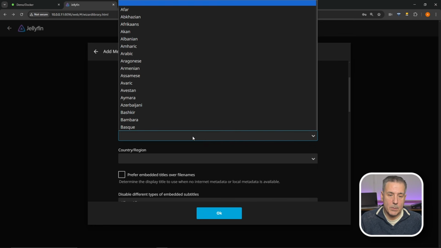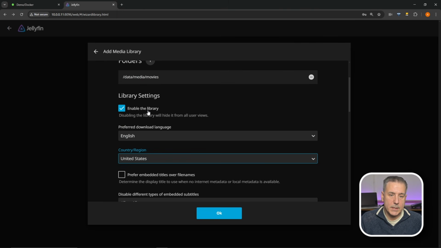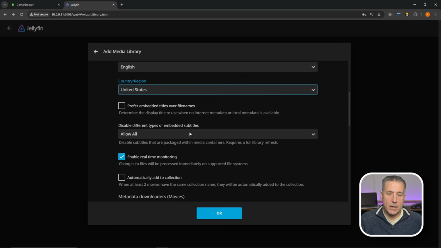Preferred download language, I'm going to select English again. Country region, select your country. I'm in the United States. Next down we have the option to prefer embedded titles over the file names. I do not want that. I'm going to leave that off. Disable different types of embedded subtitles. That's up to you. I'm going to leave them. We'll leave real-time monitoring on.